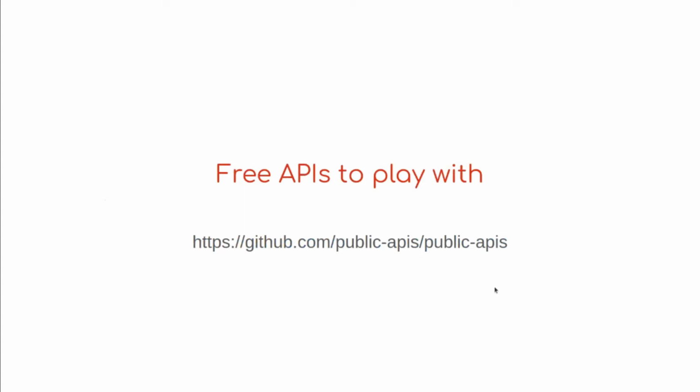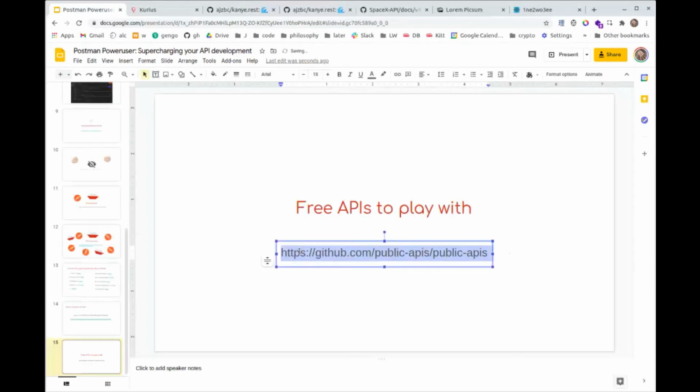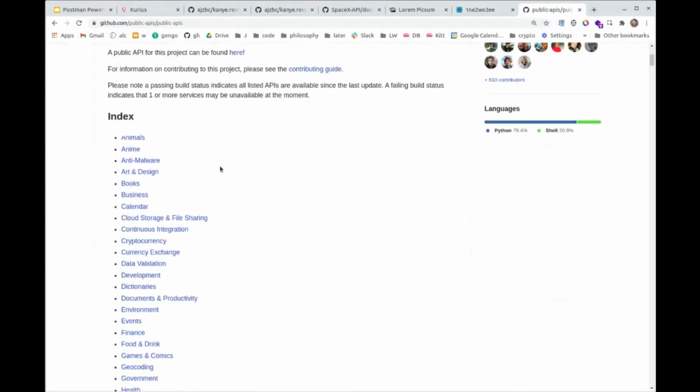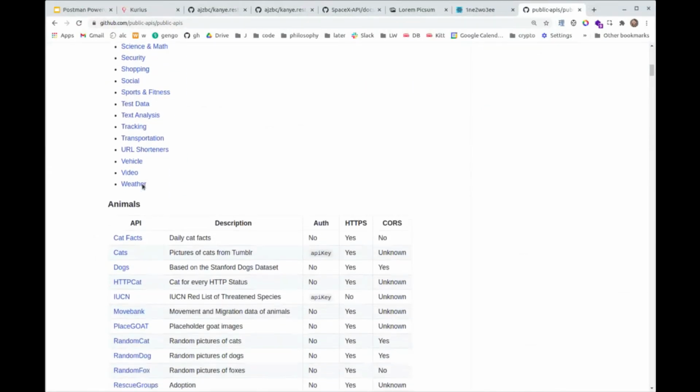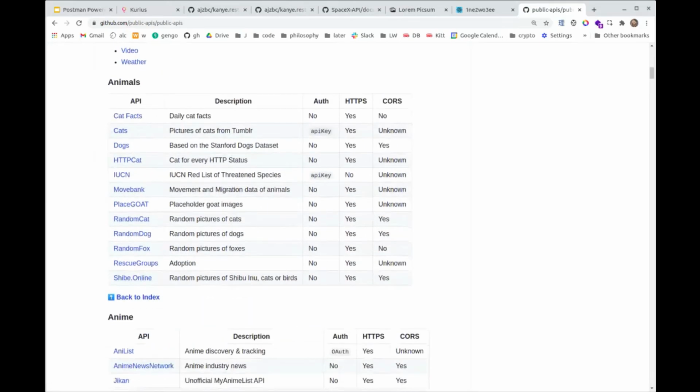pay to use them. Some of them require that you make an account, but that can be a good opportunity to practice using authentication in your API requests. Just to take a quick look at what kind of things are here. You've got a ton of categories, from animals to anime to sports and weather apps, all the classics, cat facts.